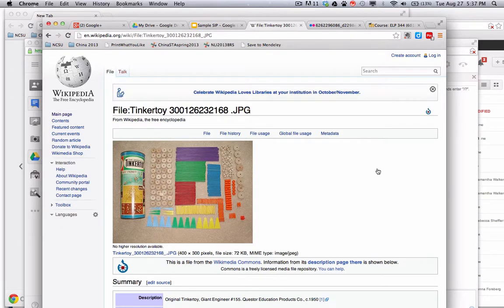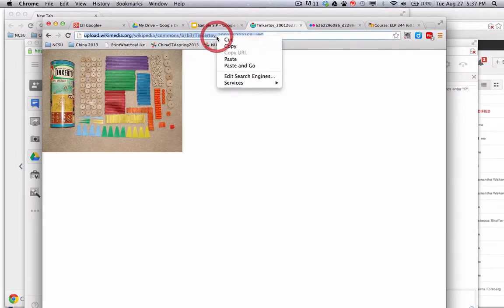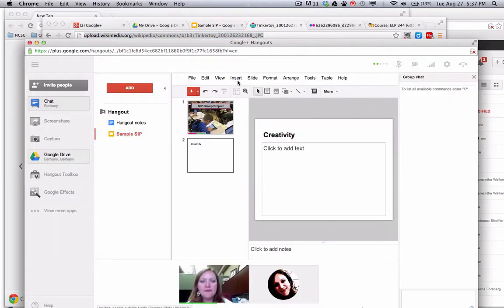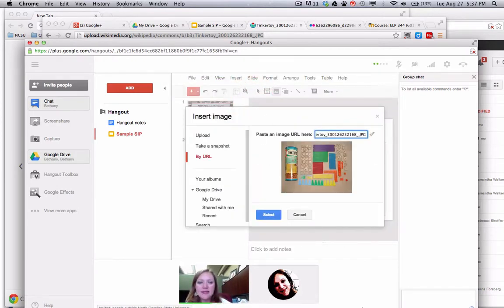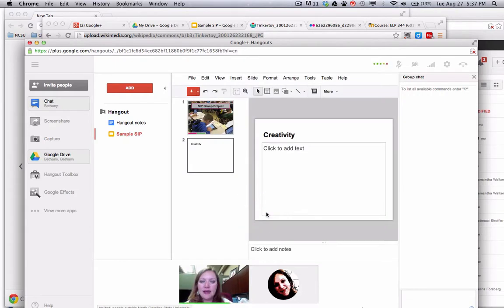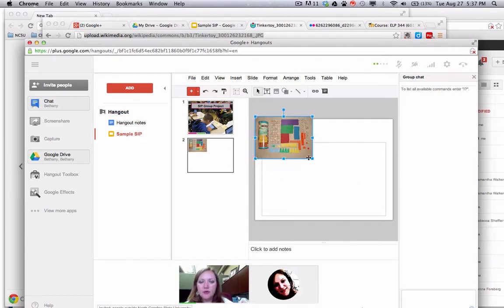Now remember before how there was lots of different options for images in Flickr? Same with Wikipedia. Although this time we just have one option, but I want to click on that image, and that looks very similar to what I got before with Flickr. That gives me the whole URL of where that image lives. I'm going to copy this image, and I'm going to go back to my Hangout. And in my Hangout, I'm going to insert an image and paste that URL in, select that image, and I now have a large creativity with Tinker Toys.